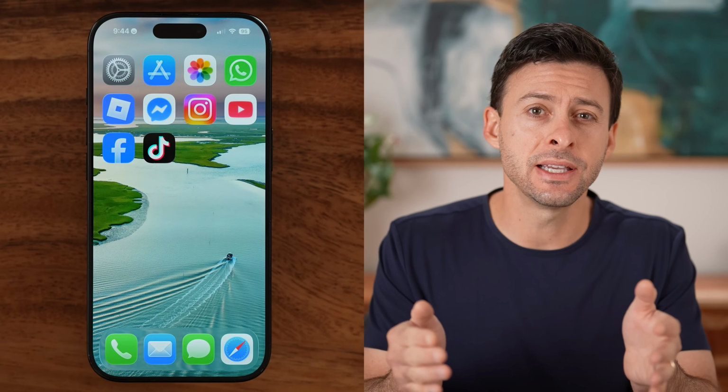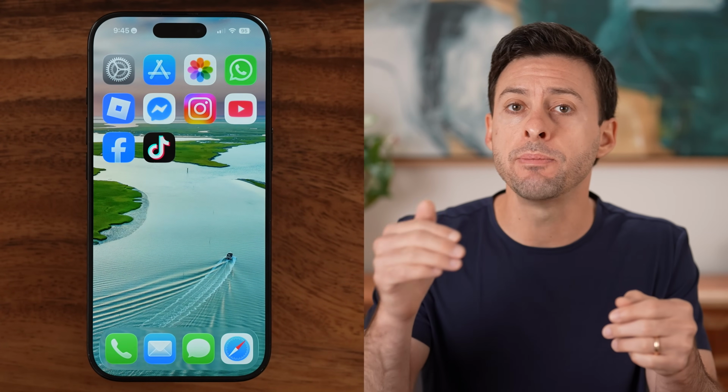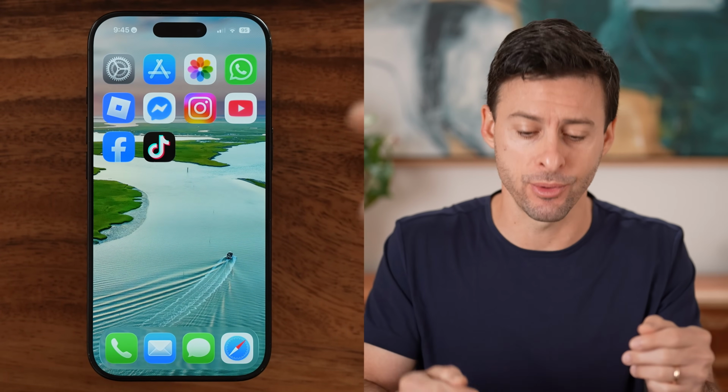I'm going to show you how to combine photos together on your iPhone. Now, the nice thing is you don't need any third-party apps or to download any apps. You can make photo collages and grids directly on your iPhone using the built-in apps. I'll show you exactly how it works.